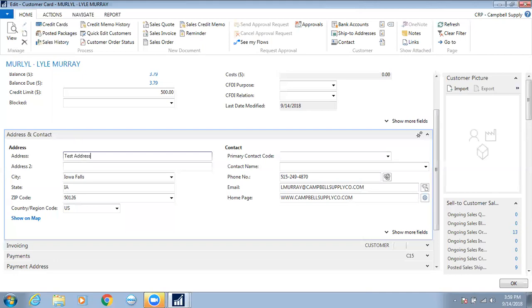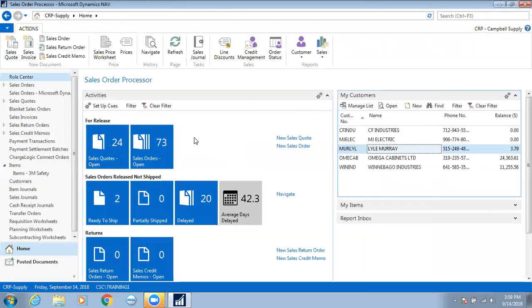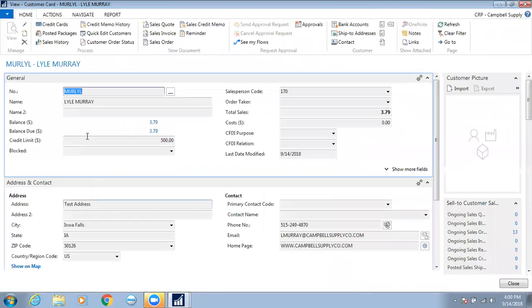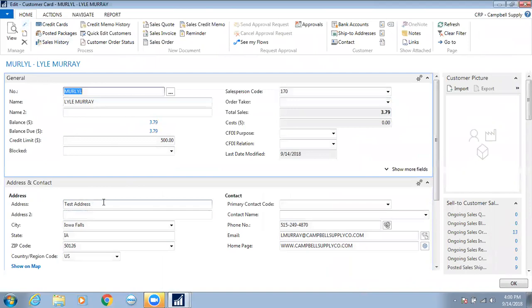As soon as I hit enter or tab, either one is going to take me to the next field. That has changed. So his address was 453 Lincoln Avenue. Now it's Test Avenue. And I say, oh, I forgot, I don't want to change it to Test Avenue. But if I hit X, thinking that it's not going to save it, it has already saved it because I tabbed off of that field. So if I go back and open his card again, you'll see his address is Test Address.